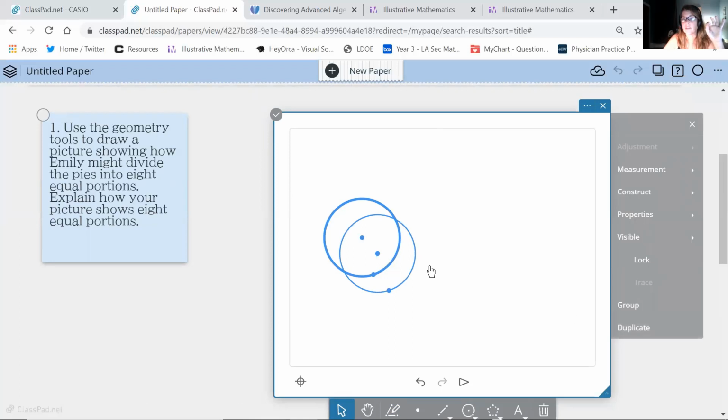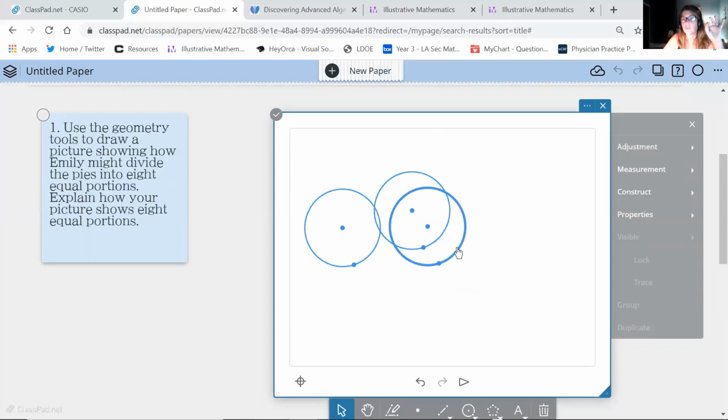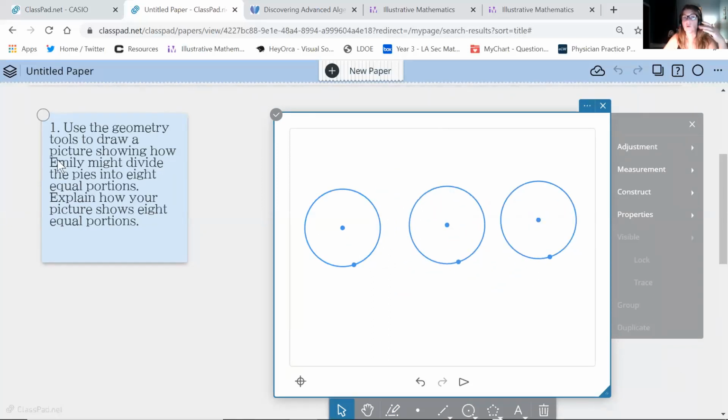And I want to duplicate it twice. So now I have 3 circles. Whoops, 3 circles that are equal size. Right, so maybe that's the first step. So this is what I want students to be doing, and then maybe they use their segment tool to divide it into 8 equal portions.